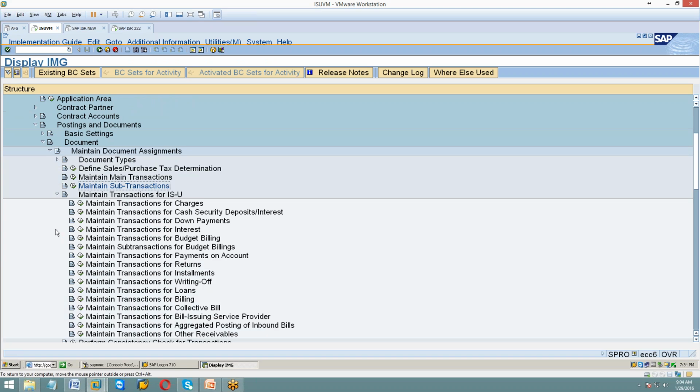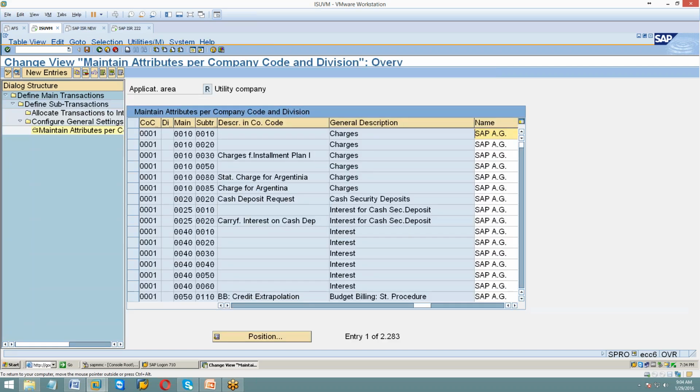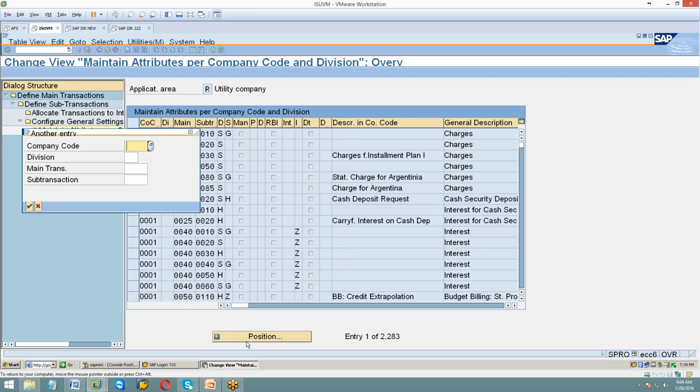So select maintain transactions for ISU. Then we are selecting maintain transactions for billing. Now initially you created our company code from 1000, which is 001, sorry, the module company code, and both our company codes are sharing the same chart of account. So I can replicate the settings which are done for 0100 for our company code. Thereby very quickly we can transfer the data.